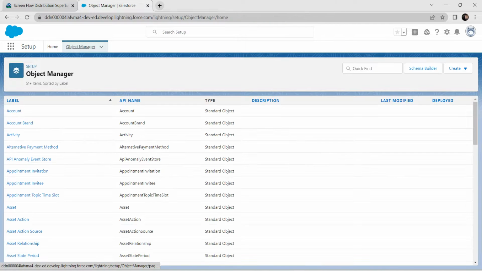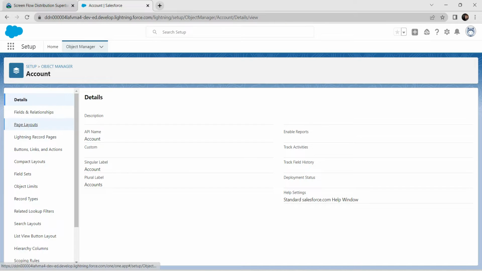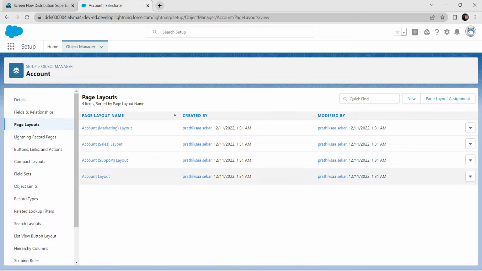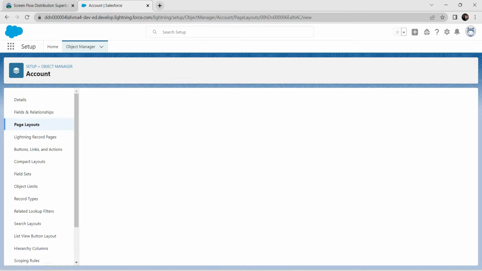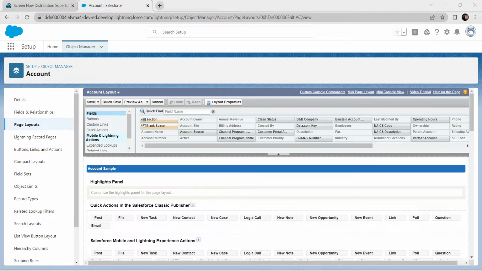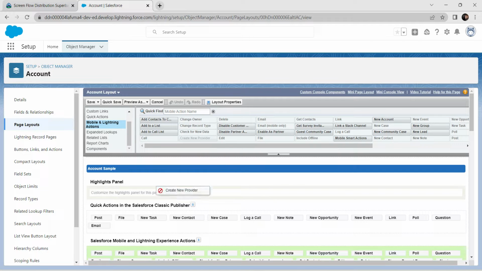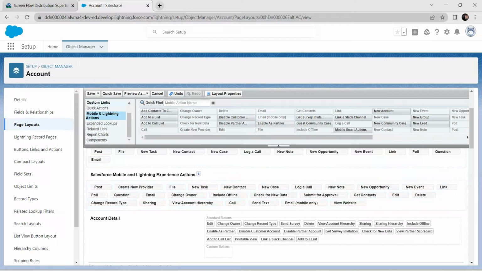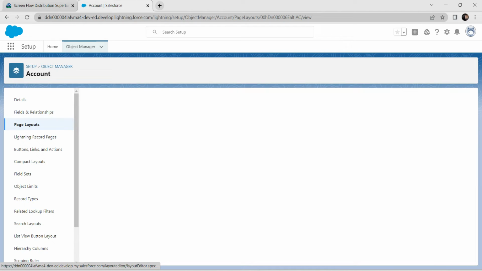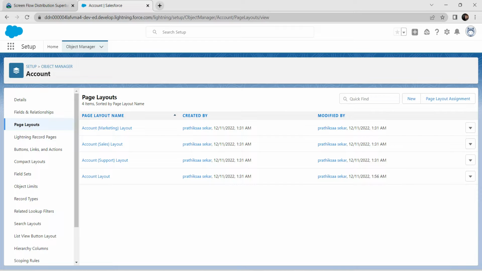Go to Object Manager, Account, and Page Layouts. Click on the Account layout. We are just going to add that flow over here. Click on Mobile and Lightning Actions, and we are going to drag and drop this right next to our Post and click on save. This step we have already completed in one of our previous prerequisites.